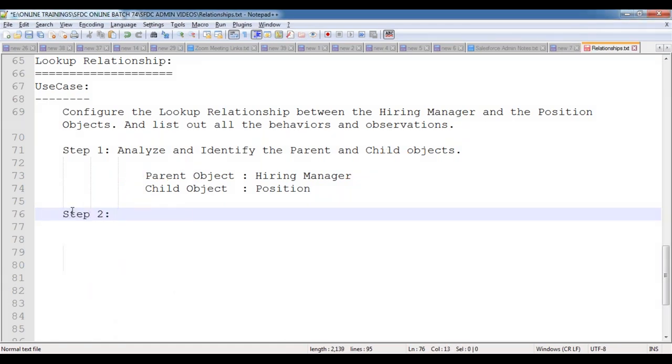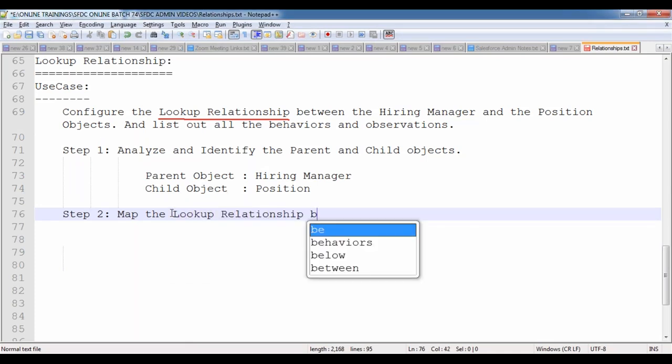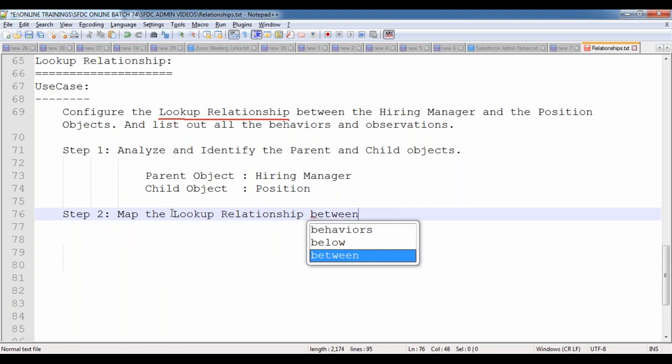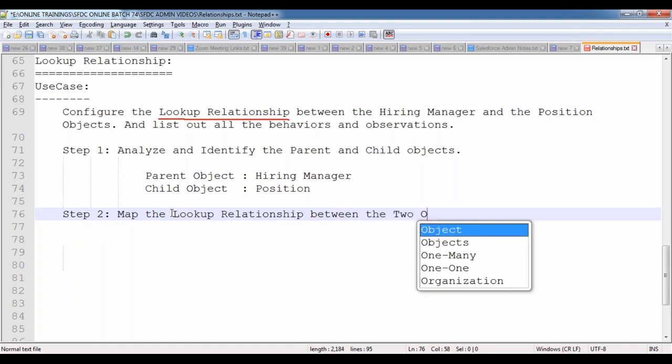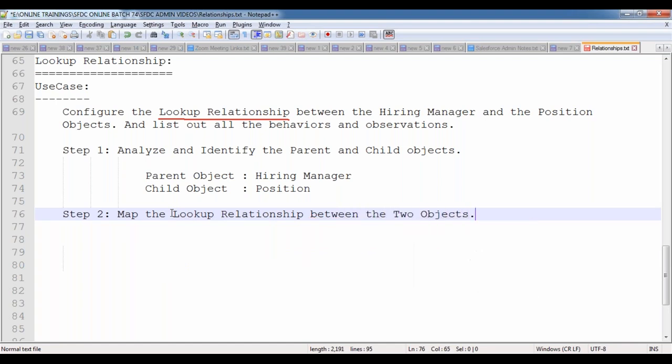Step 2: what we need to do? Map the association. What kind of association do we need to map? As part of my requirement, I need to map the lookup relationship between the two objects.